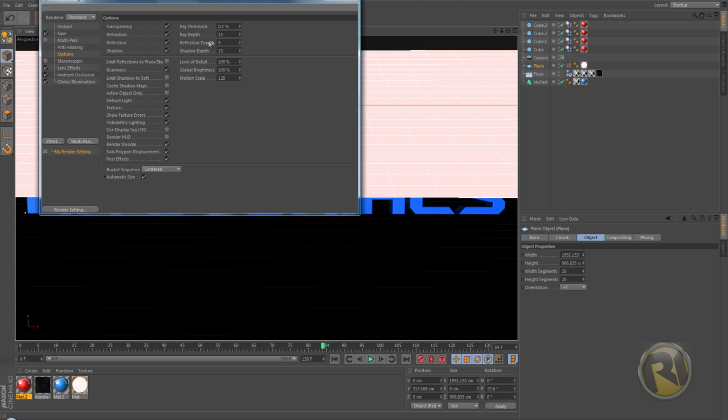And here, options. I'd usually reduce ray depth to 6 and shadow depth to 6. It doesn't make much difference at all, but it decreases the rendering time by half.